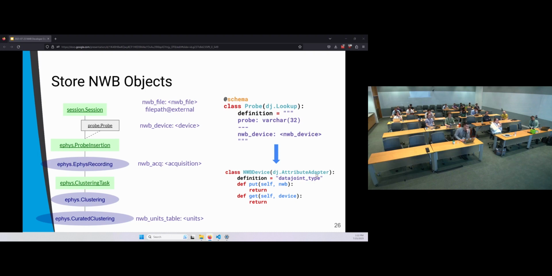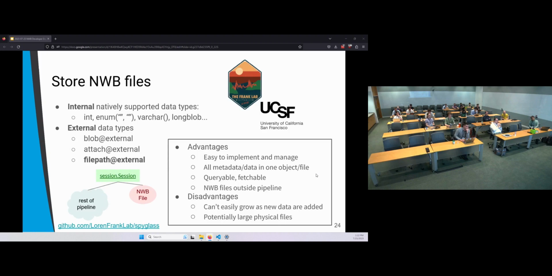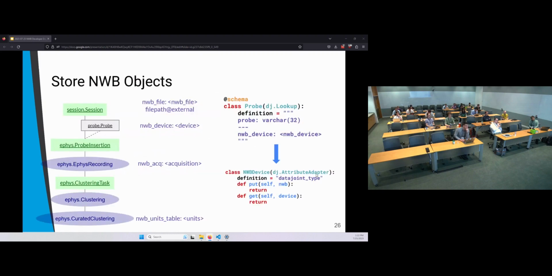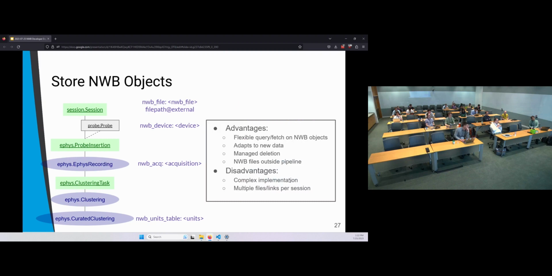Yeah, between this and this. So this is actually storing the NWB file itself within the pipeline, whereas the other approach is taking the NWB objects that are within the NWB files, and they are stored as basically a column in the database. So it's basically extracting, rather than just storing the NWB file as the NWB file structure, it's actually taking out the information and putting it into the pipeline. That's essentially how it can be thought of.